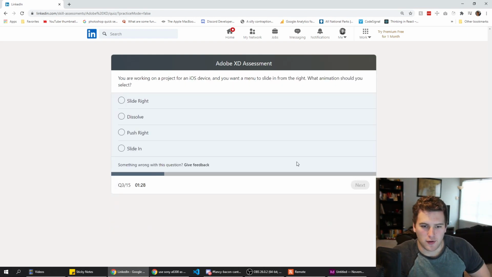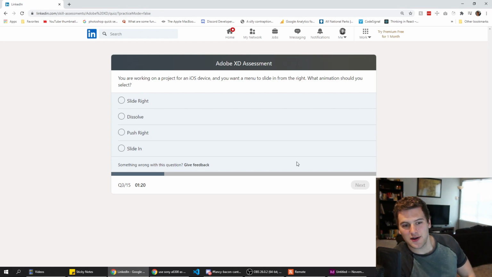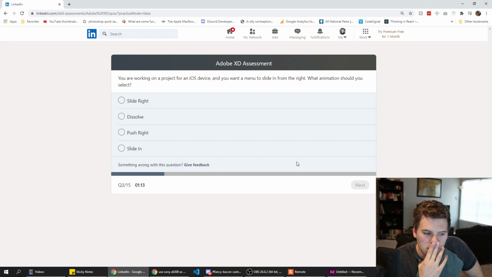You were working on a project for an iOS device and you want a menu to slide from left to right. What animation should you select? I've never actually done the animations. I've just seen my designers do it and then they're like, hey, this is what I want to happen on this web page. This seems pretty obvious though.